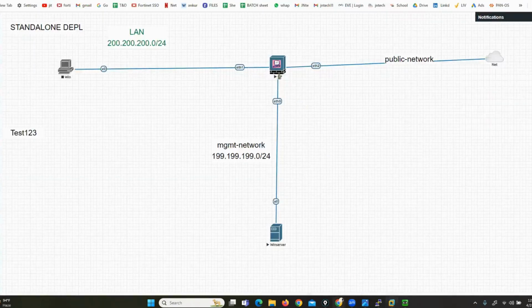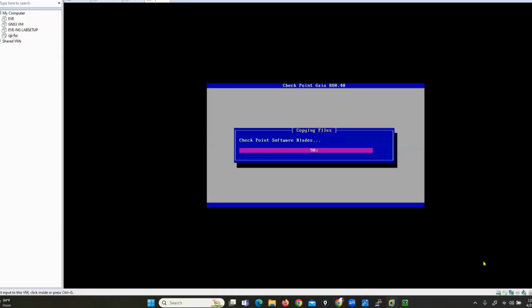In the topology, we have a Checkpoint image. In the Checkpoint image, we have the Gaia operating system. It's already installed. You only need to complete your first time configuration wizard. And this is the process for a fresh installation.